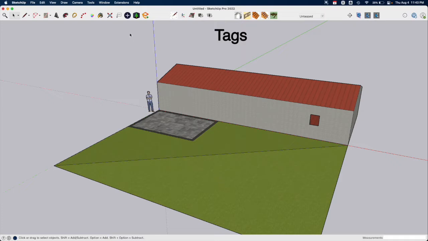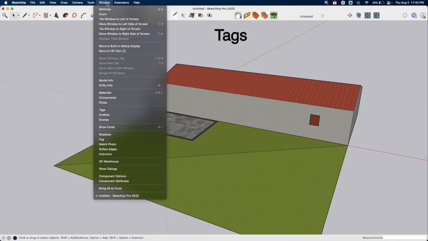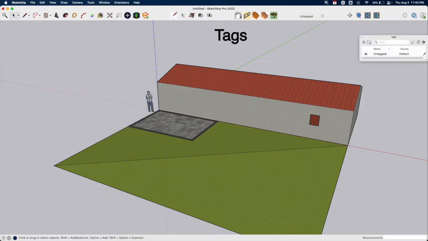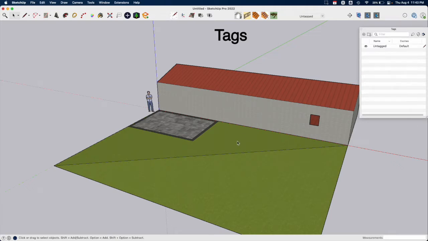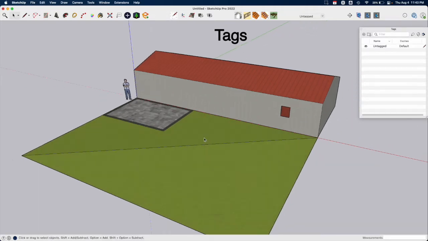We're going to start by navigating to the window, and we're going to select tags. It's going to give us a toolbox over here on the side. If you're in Windows, this may already be in the side here. Now what tags do functionally for us is they help organize the model, and they give us an ability to view and hide parts of the model, whether it's groups, components, or individual elements.